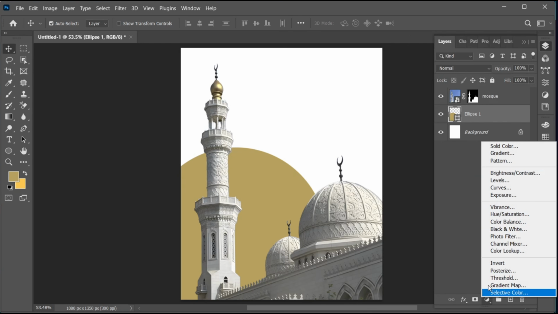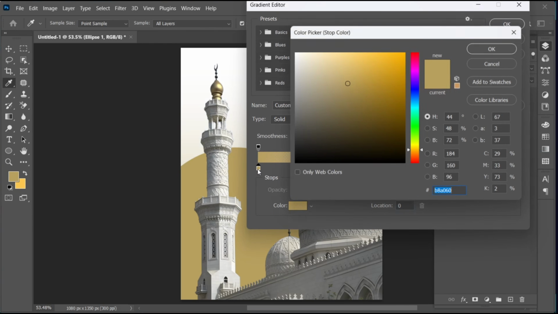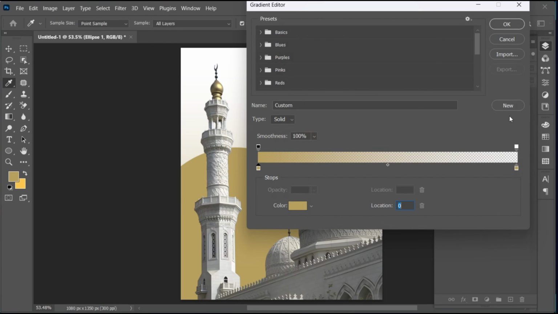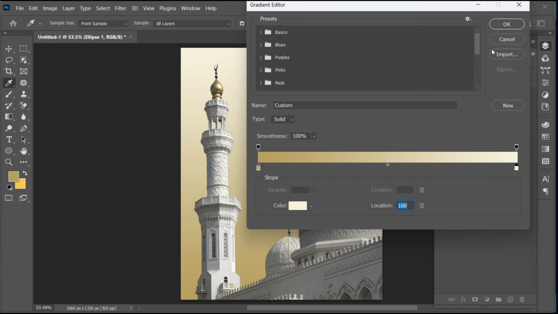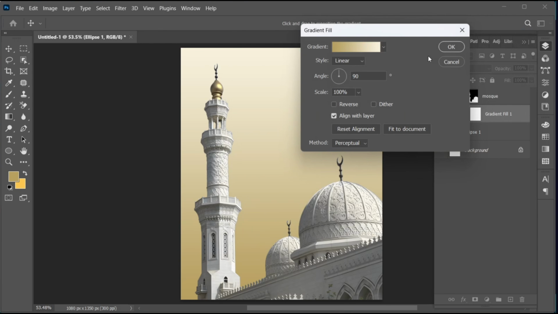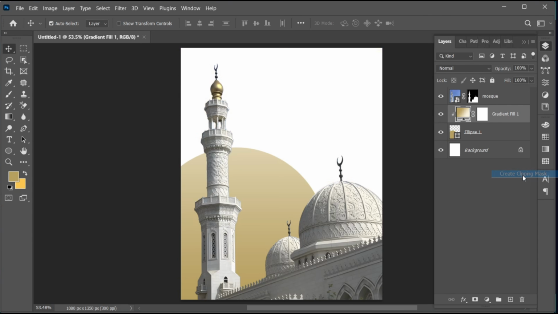Open Layer panel, and create a gradient adjustment layer. Follow my gradient settings. Right-click and choose Create Clipping Mask.